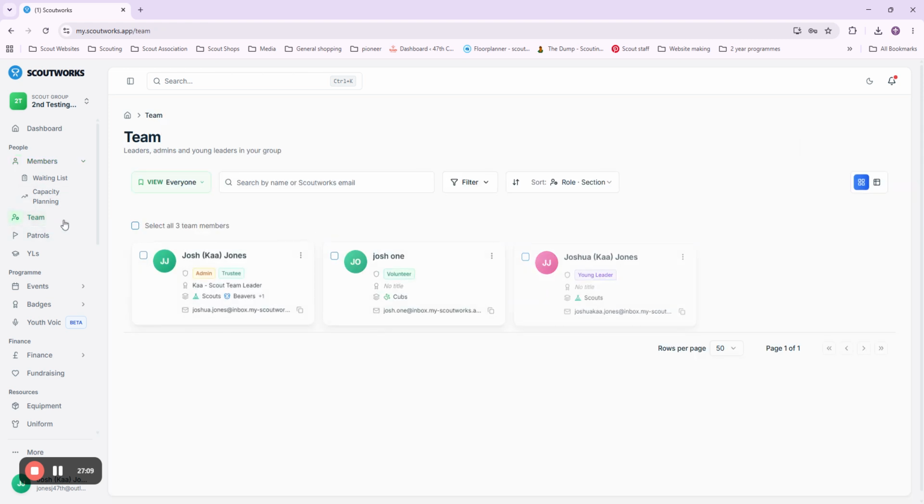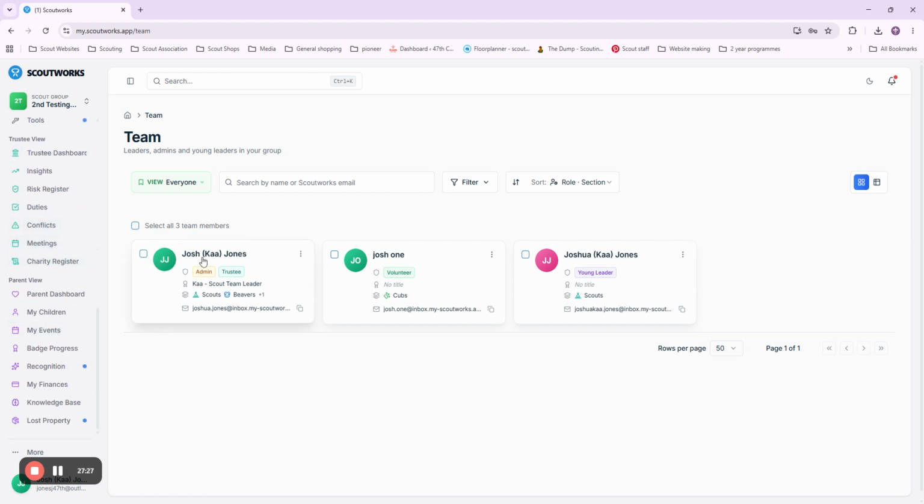Then you've got your team. So this will be the adults and young leaders. So you can see that there's 3 people. I've got all of which are me, but this is this current account, which has the trustee and parent as well, which will show permission levels, a title, which I have noticed is universal across all groups you're in, the sections, and then your ScoutWorks email address.